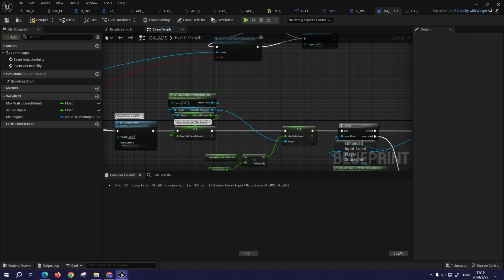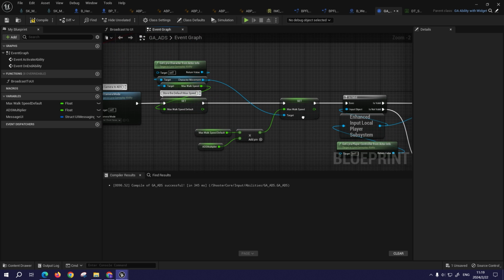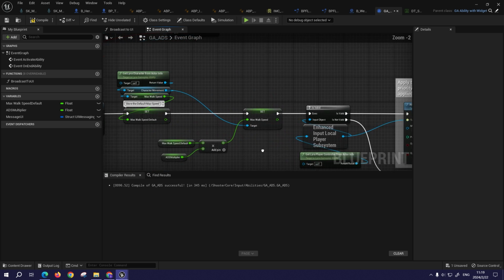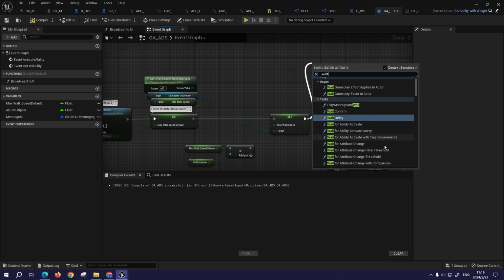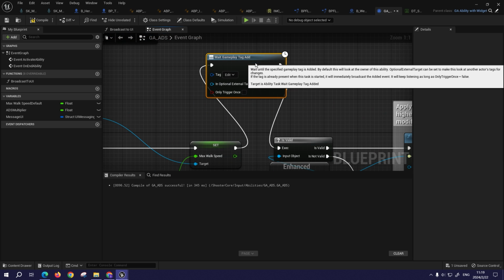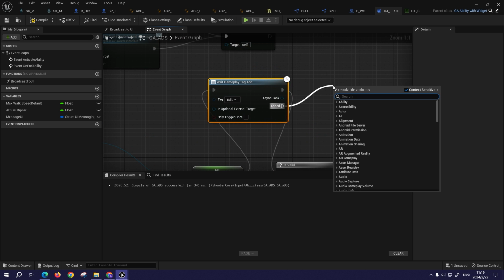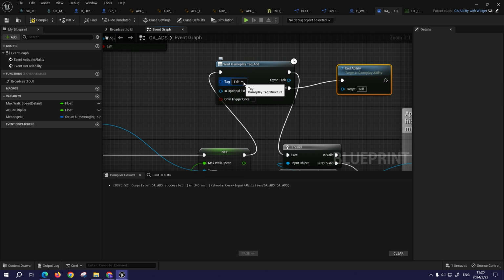Not done yet. If we are in ADS mode but start rotating the view to a blocking position, then we will need to end ADS right away. So from here, let's add another node called wait gameplay tag add. If added, we end this ability. Link this upper pin back into the is valid check.